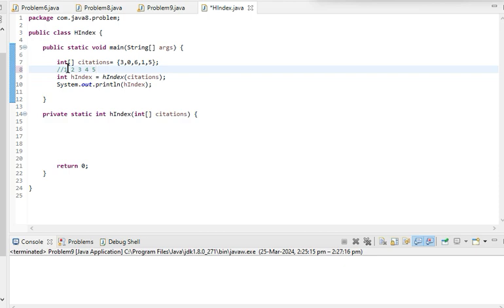So for 1, how many of these values contain at least 1? 3, 6, 1, 5, right? How many of them contain 2? 3, 6, 5, right? How many of them contain 3? 3, 6, 5, right? So when we get the index as 3, in that scenario the count of the values you get is also 3. So that means 3 is your H index.